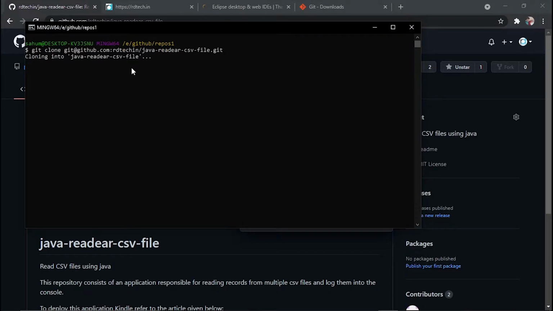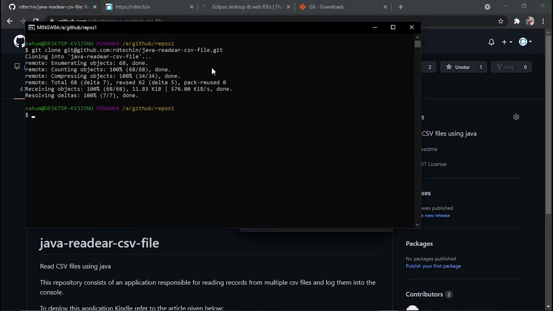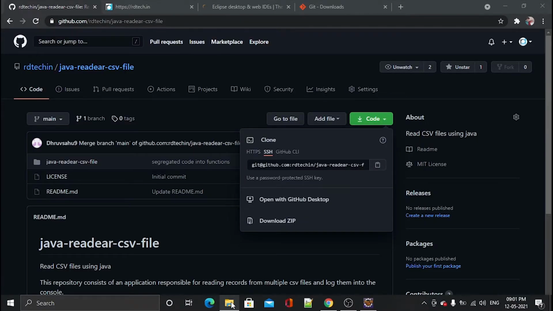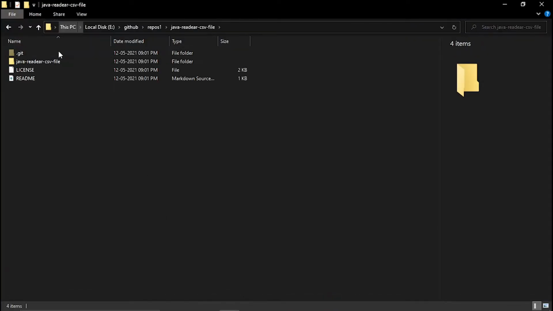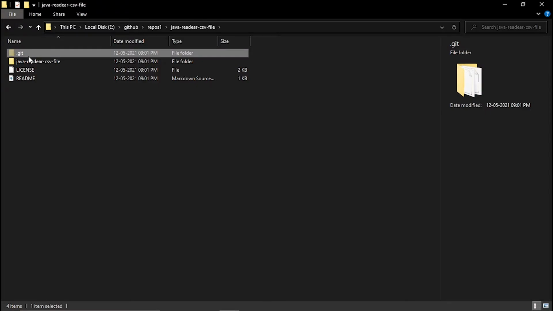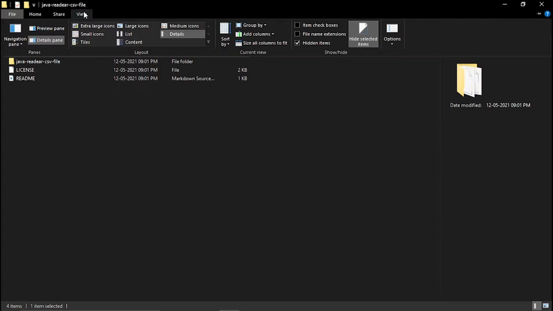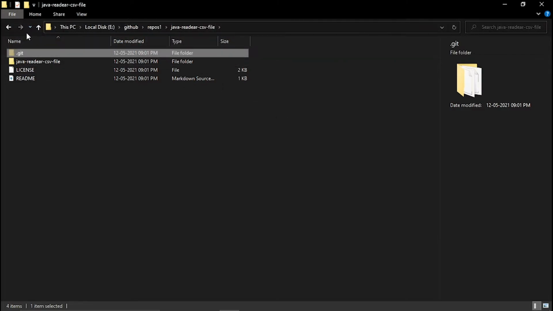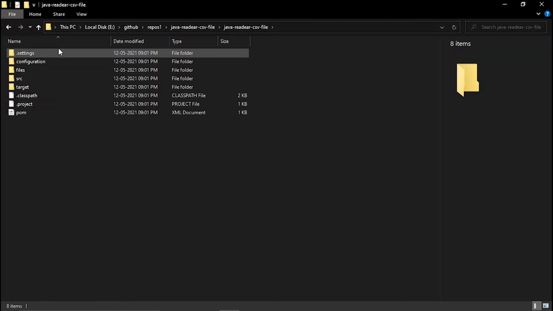Okay, so it's cloning. Okay, so it has cloned. Let's see. So this is my project. .git is present here. If you can't see .git, then go to the View tab, and inside the options, tick the hidden items. After this you will be able to see it.